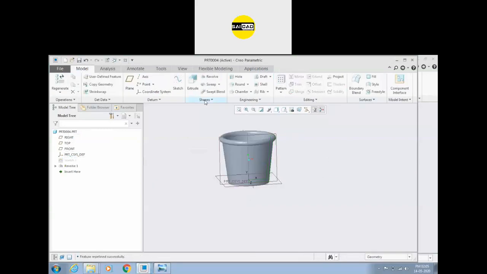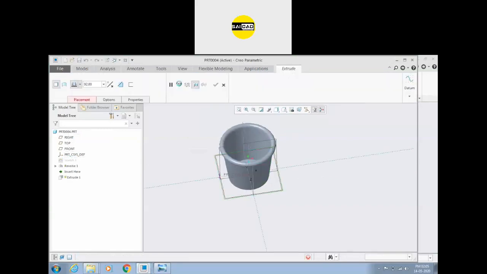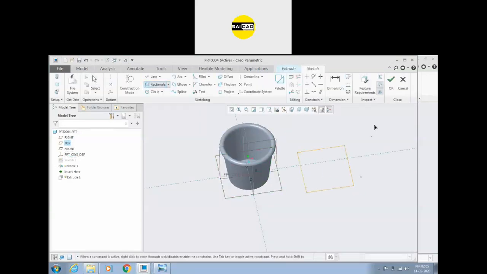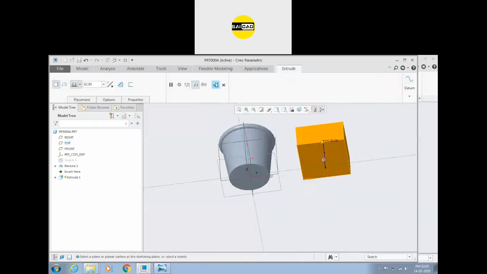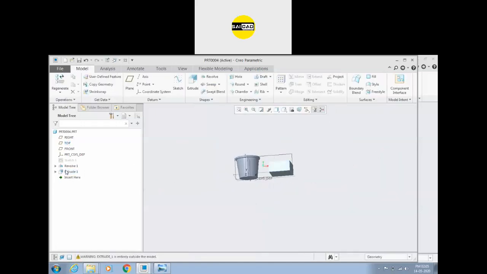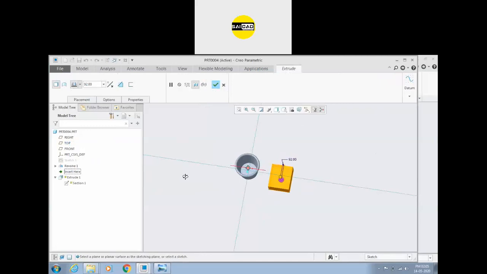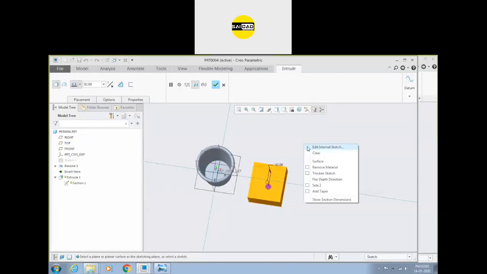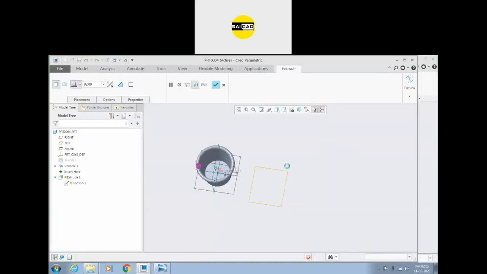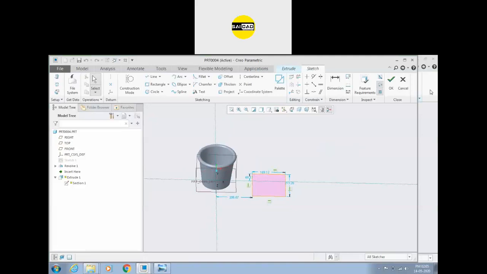But if you have created an object directly from the command, like this, you don't have the sketch to edit from here. You can select the sketch from inside and edit, or you can select the feature edit option and right click, and there will be an option, edit internal sketch. In this way you can edit the sketch.